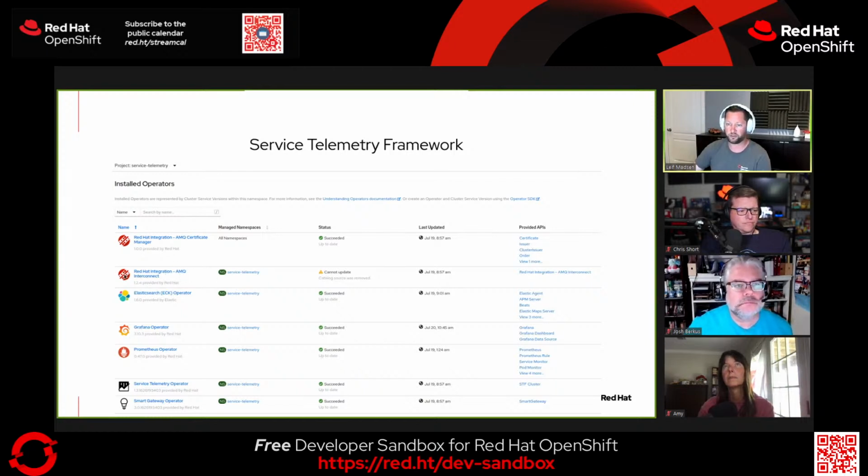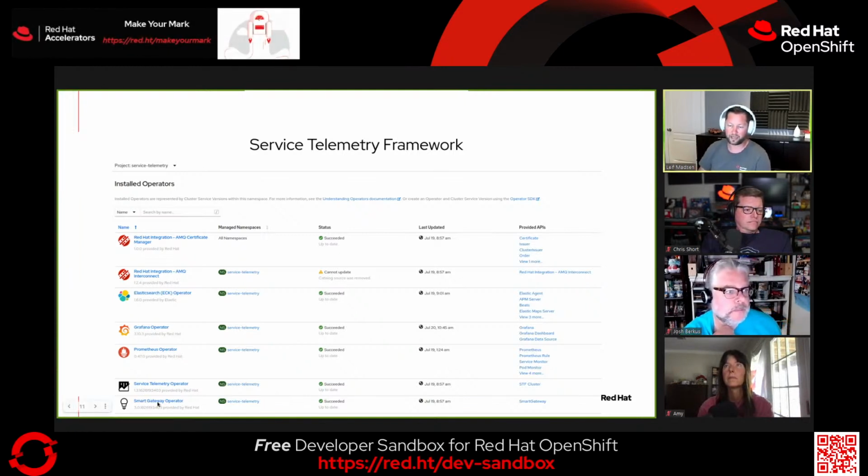And that AMQ interconnect operator is what manages the lifecycle of the AMQ workload. We also make use of Certificate Manager for creation of certificates. We use Elasticsearch and Prometheus operators in order to deploy and manage the lifecycle of the data storage components. We use the Grafana operator for managing the actual Grafana deployment. And then we have the Smart Gateway operator. That is what actually manages the deployment, the stand-up, and the configuration of the various Smart Gateway components.